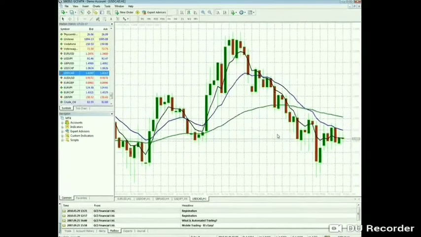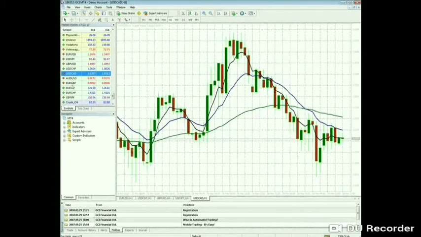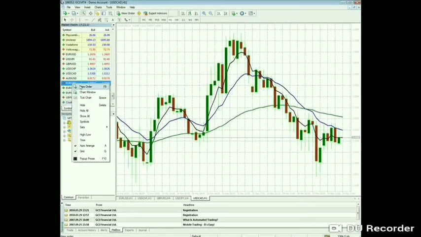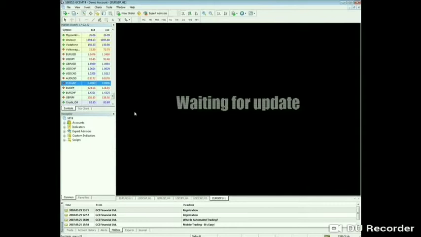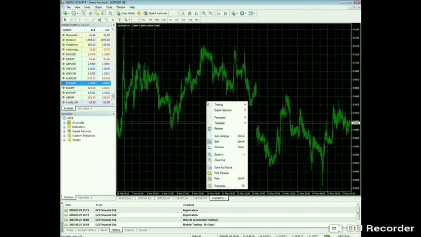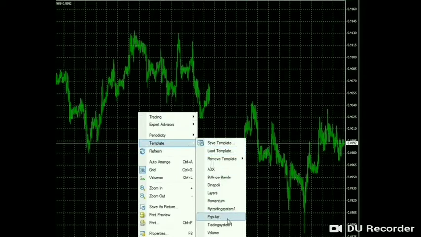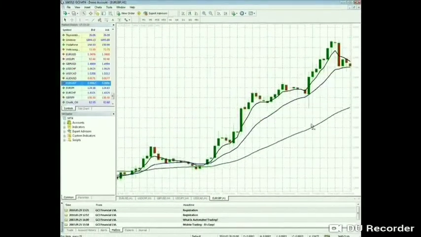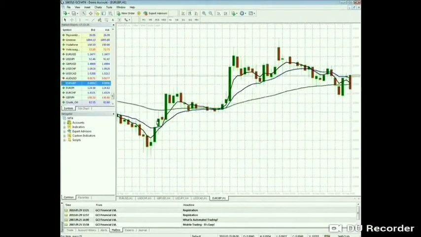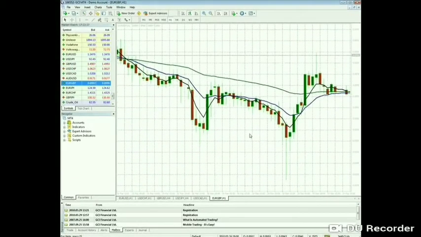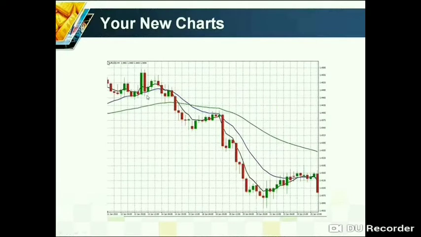And click Save. And now if I open up any other chart, let's just do this, I could open up a Euro British Pound chart here. Now I can right click on this chart, go to Template and select Trading System 1 that I just saved, and all of the work that we've just done will be applied to that chart, so your charts are easy to access at any time.